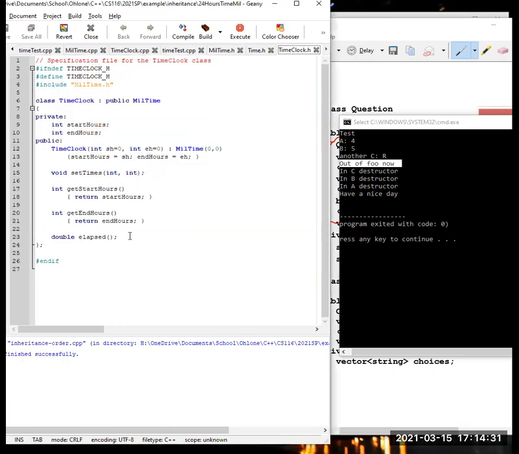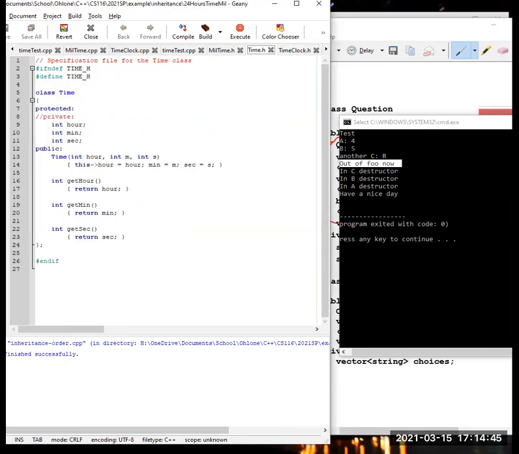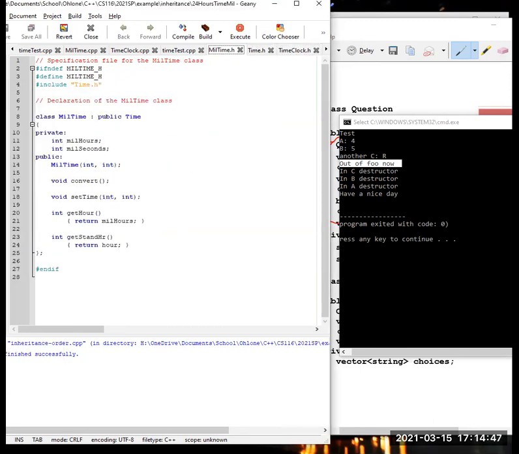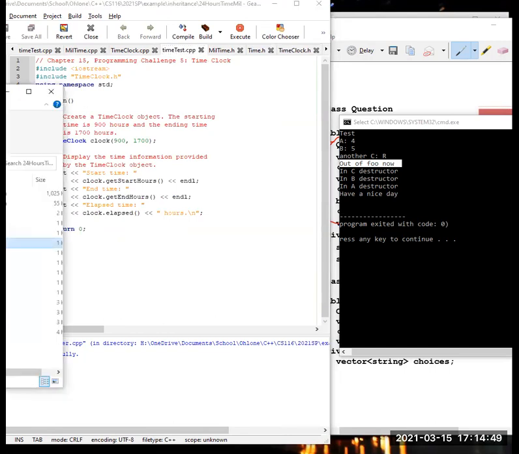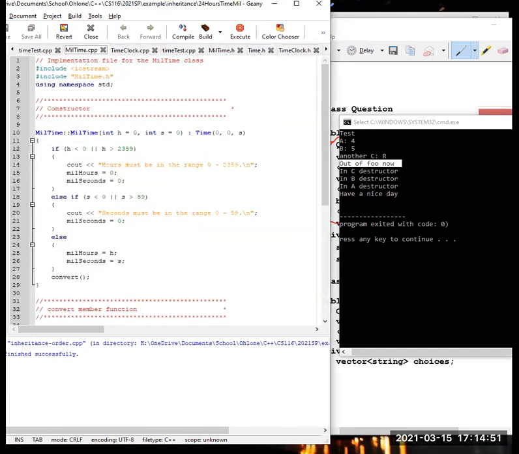Okay, so here is the time clock, and let me have the time clock as well. Let me bring the base one in. Time clock. Let me just bring everything in, redo it again, just to make sure I have everything. Okay, now I have everything.